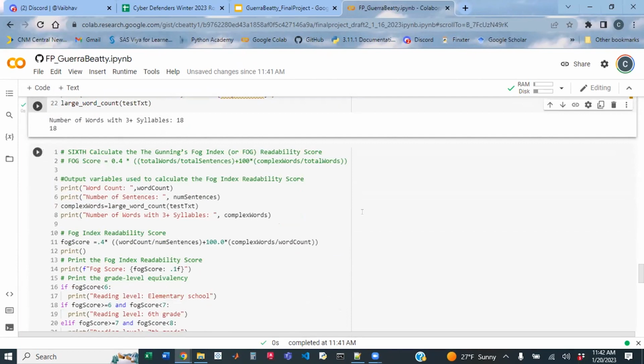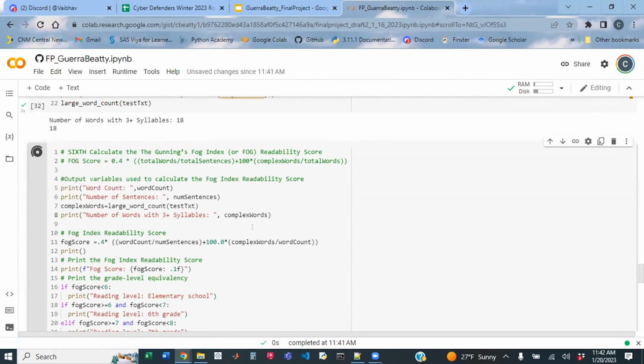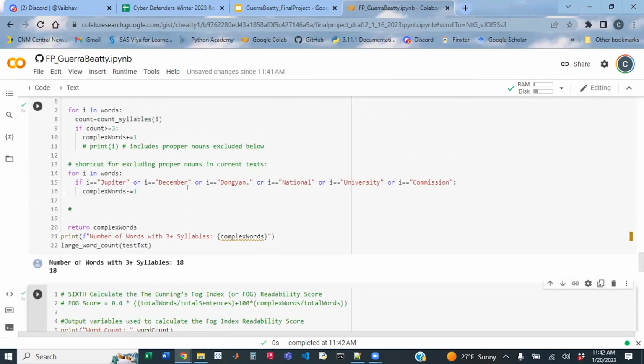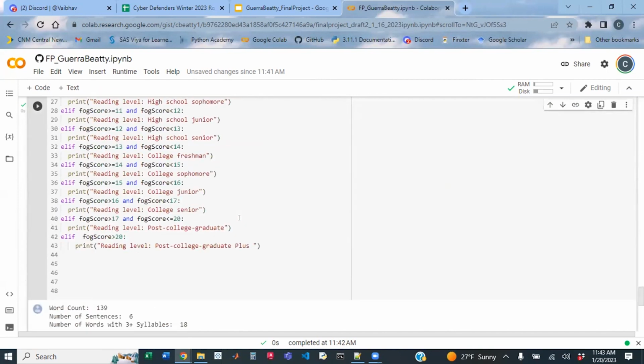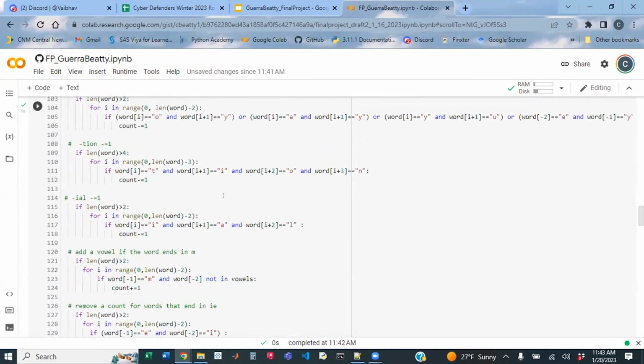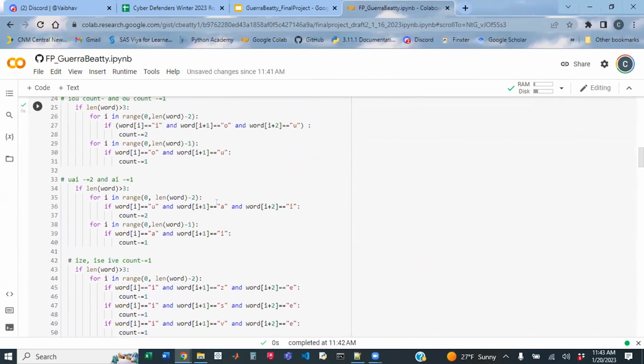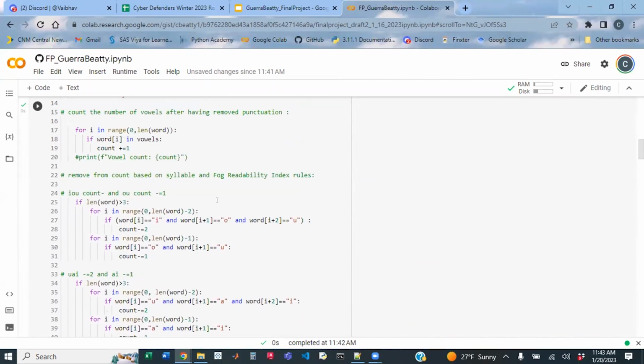And then this last part just calculates the FOG index and gives you the output along with the grade level equivalents. And then basically the rest of it is going to be the future work. As I said up here, we need to do a better job at figuring out how to exclude proper nouns, because no proper nouns are supposed to be included. We can also do a better job at taking this very large bit of text for the syllable counting and turning it into separate functions that can be called. I was not able to do that at this point.